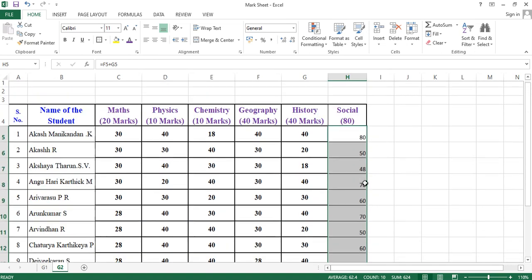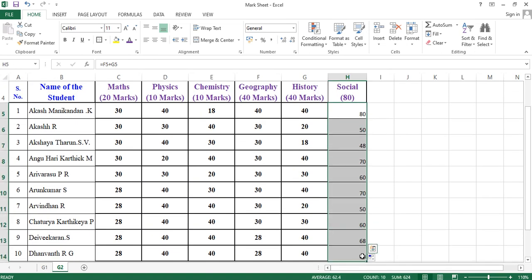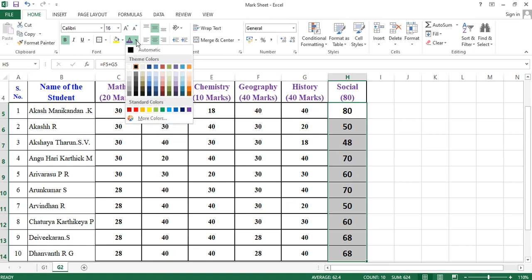Okay, here it's on the right side. If you want to make it at the center, just use alignment center, and here the middle align. You can give bold here, and if you want to increase the font size, just increase the font size. And for the social alone, if you want to give a different font color, you can give the font color also, you can choose here like this.